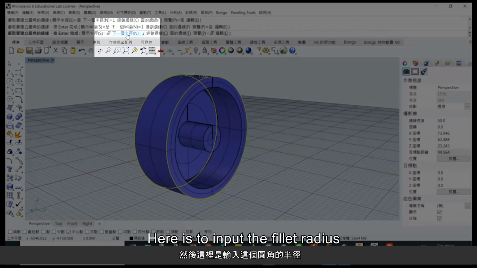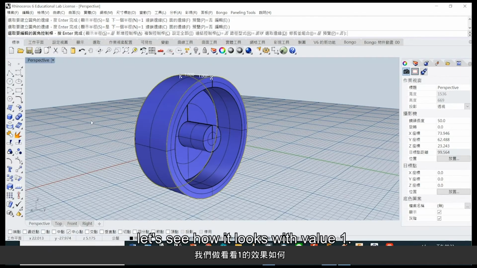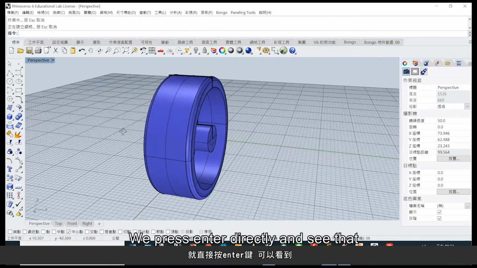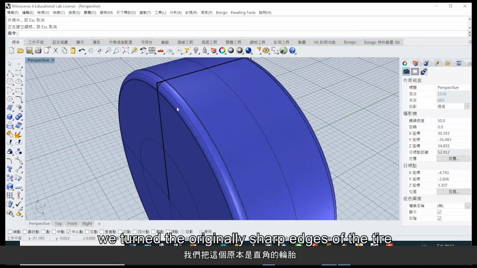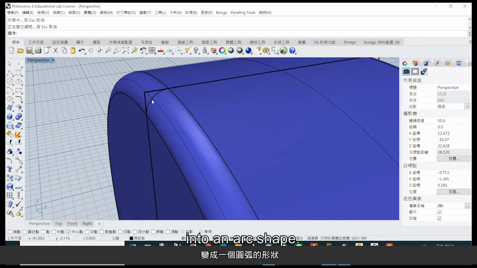Here is to input the fillet radius. Our current default value is 1. Let's see how it looks with value 1. We press Enter directly and see that we turned the originally sharp edges of the tire into an arc shape.